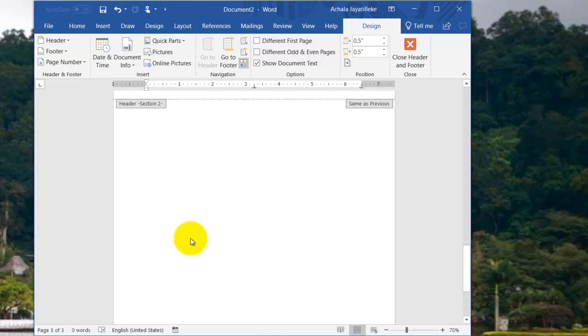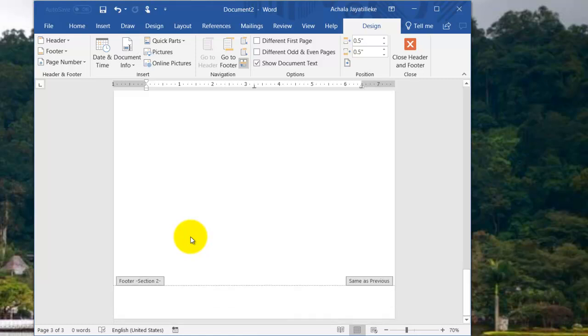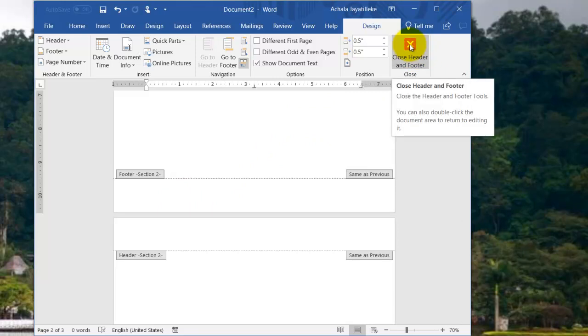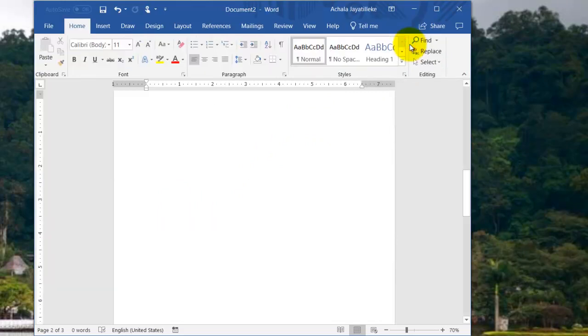So now what I want is to change the second page, only the second page, to landscape. To do that, I need to create another section because I want the third page to remain portrait. To exit header and footer, you can close from here. Now let me go to the third page, very first line, and create another section.